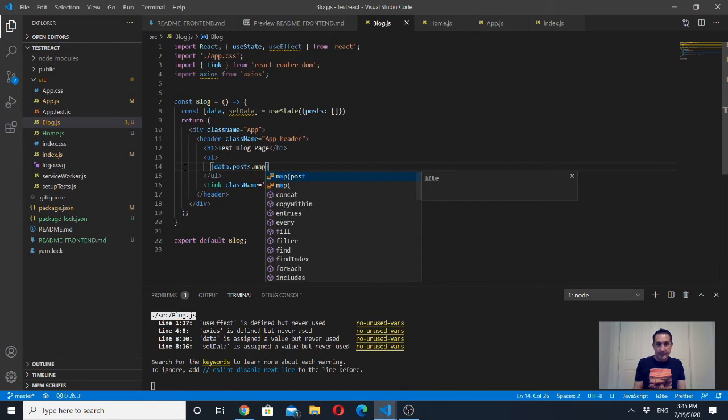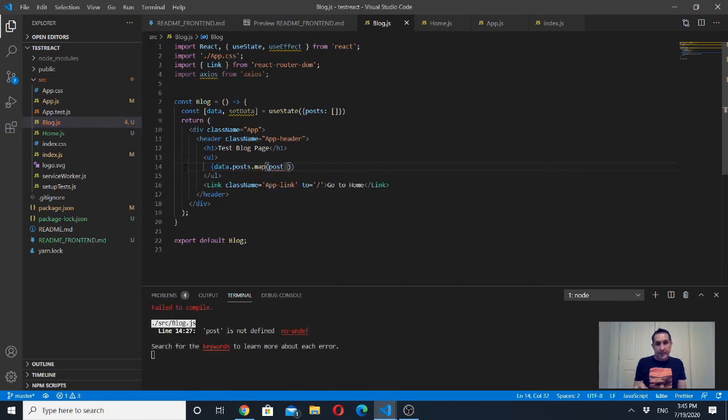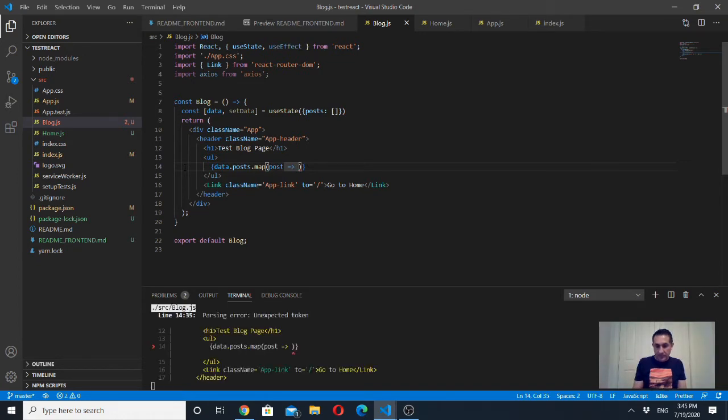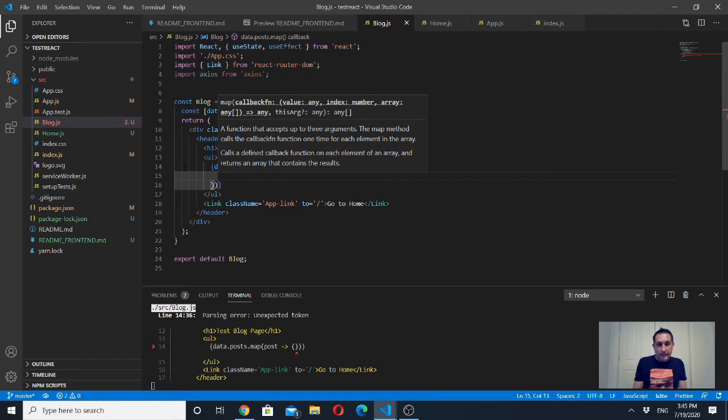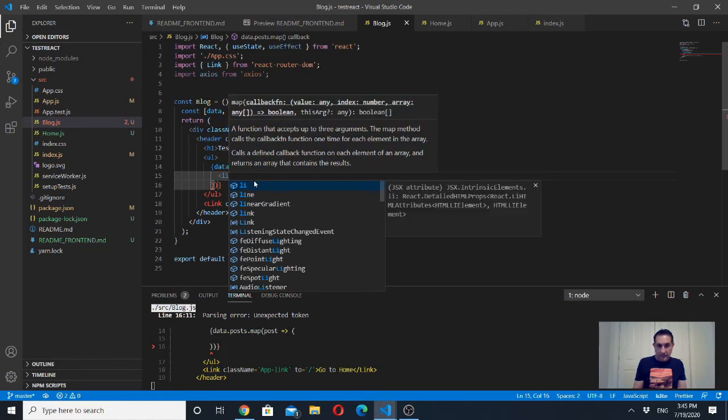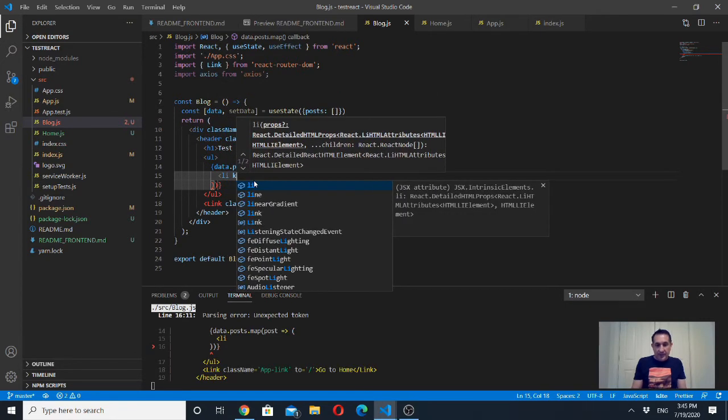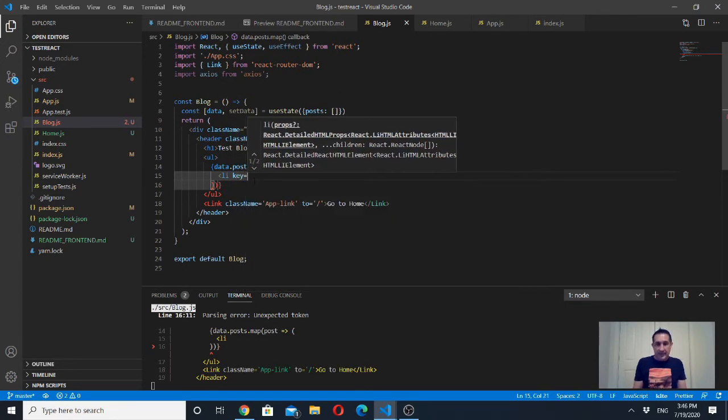Okay, so now we need to replace the two placeholder list items with our data.posts.map, and this has an arrow function with post. And inside this JSX, we're going to create our list item. And the list item needs an attribute called key.